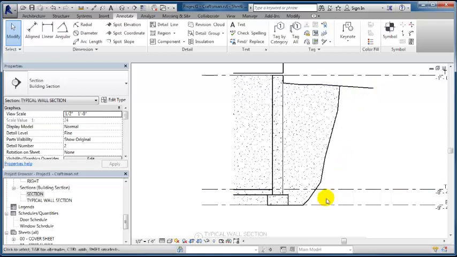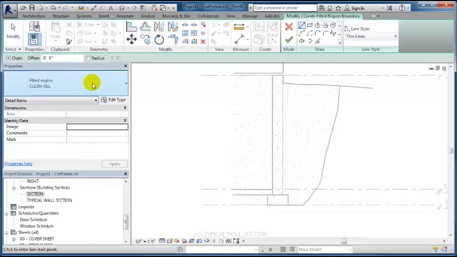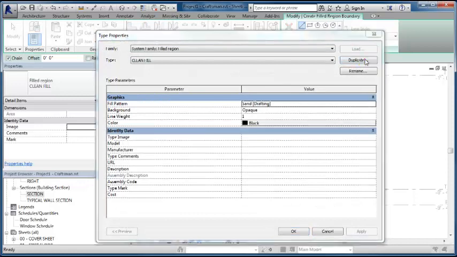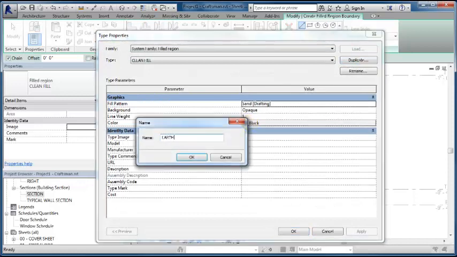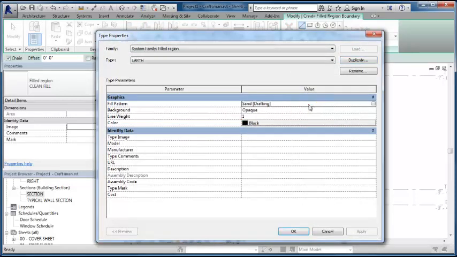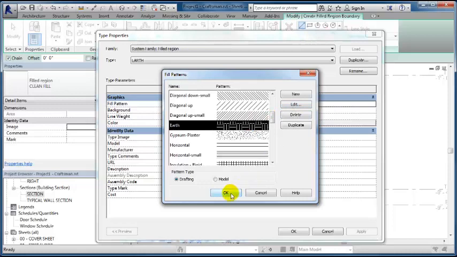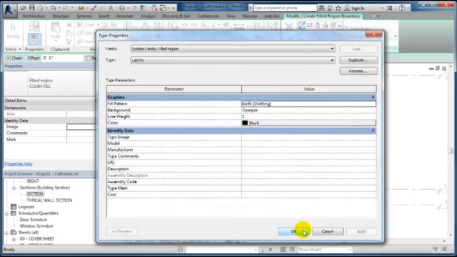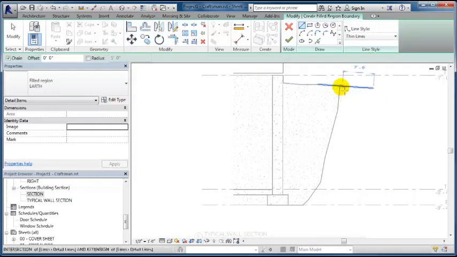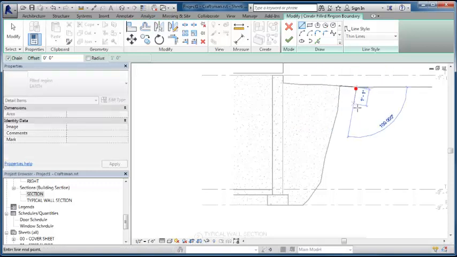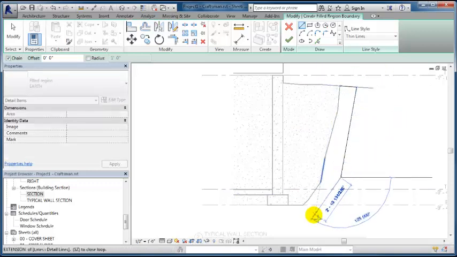Next, I'm going to create a region here that defines our area for our undisturbed earth. So I would do a masked region again. Edit type, duplicate. Let's call this earth. And I want to switch the pattern to the earth pattern that's in here already. There it is. So I just hit OK and then start defining the area that will have the earth.